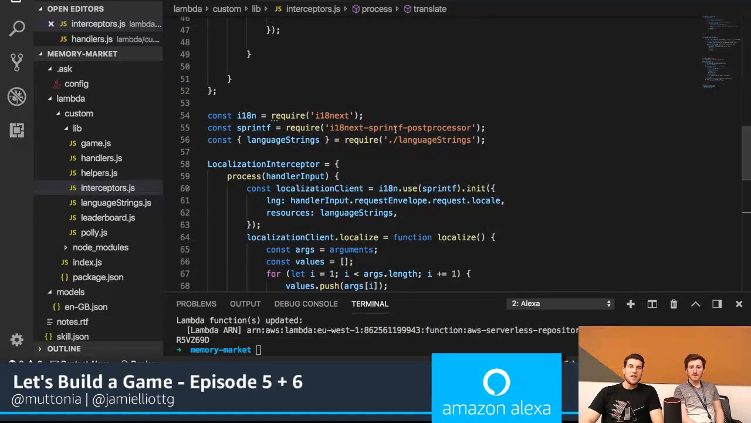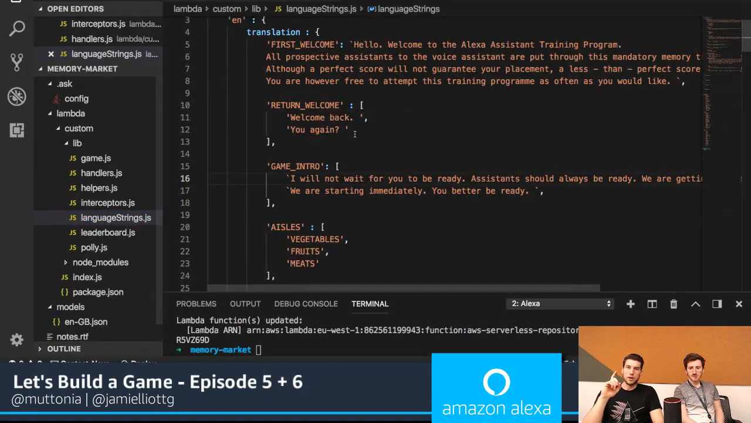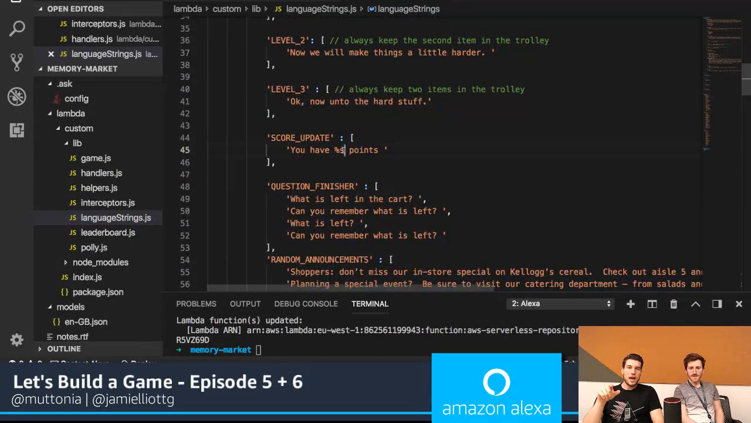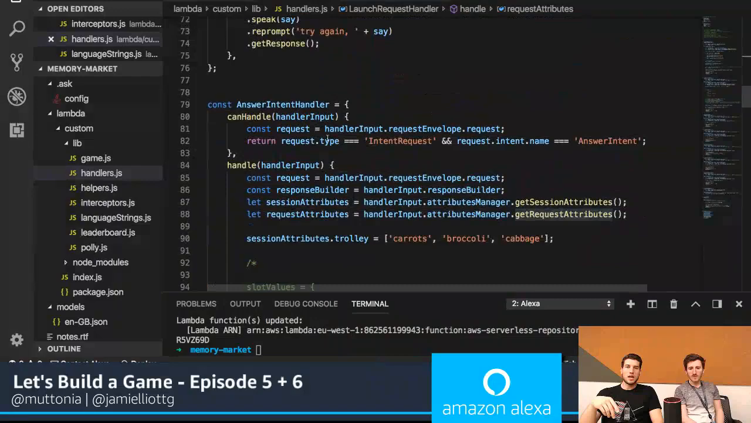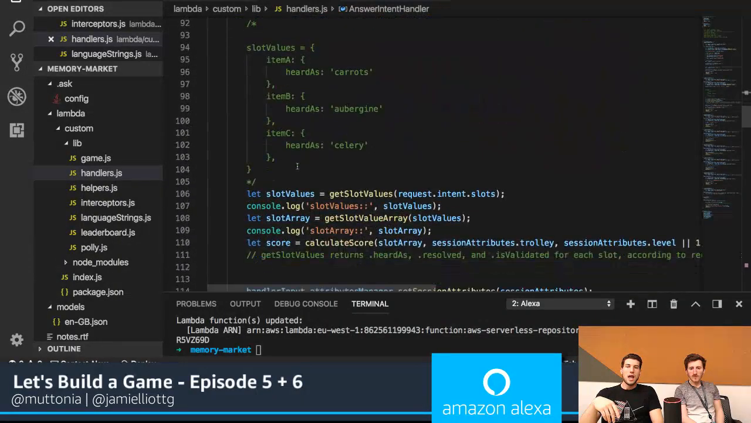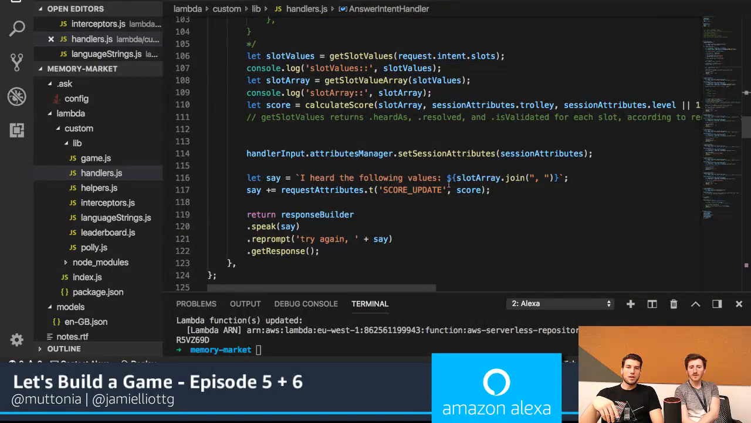And you'll realize that here, if you have an eagle eye, we're actually using a second library, which is the sprintf post processor, and that allows us to do something even cooler. So you'll see here that we have a %s, right? Score update, you have %s points. The way that we use this, and this is also automatically handled by the localization library, you just pass in after the string ID, as an additional argument, what parameter you want to be substituted instead of this string placeholder. So we just go here, and you'll see that I'm using it in the answer intent handler. So now we're in the answer intent handler, and you'll see that here where I'm giving the score update, I'm passing in the score as a parameter, right?